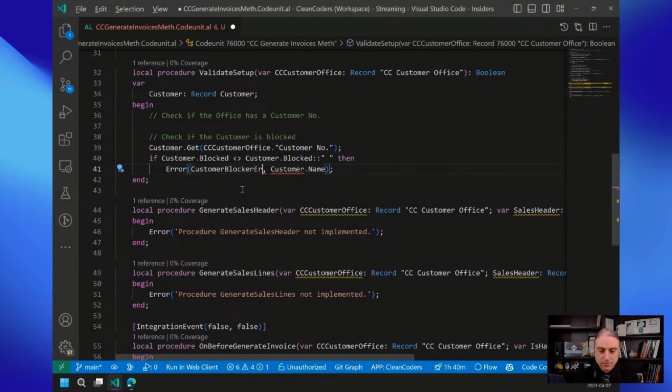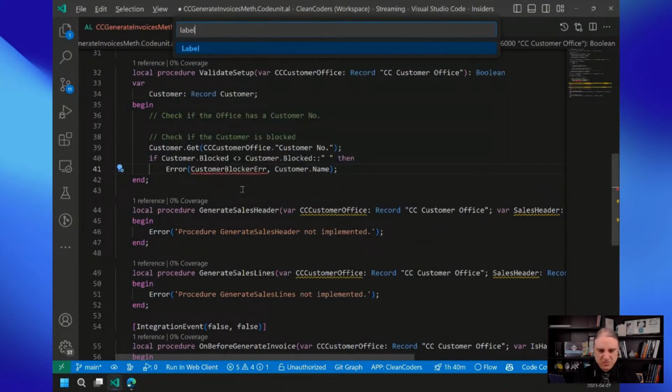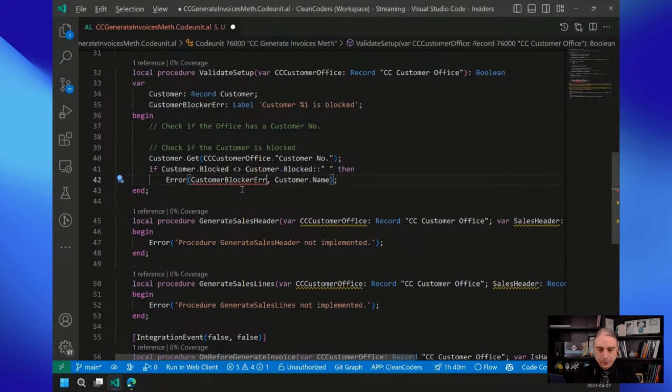Blocked. Add a local variable label. So I don't want a name either. How would I do number? There we go. So anyways, that's the general flow of at least Copilot in the context of code units.